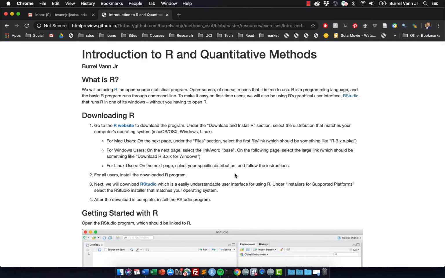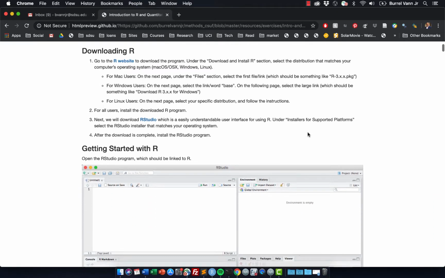So by now you should have downloaded and installed both R and R Studio. R is base R, which is necessary for R Studio to run, right? So once you download and install both of them, you'll never have to open R again. All you do is open up R Studio and it's going to be running base R in the background. So you should have downloaded and installed those by now.